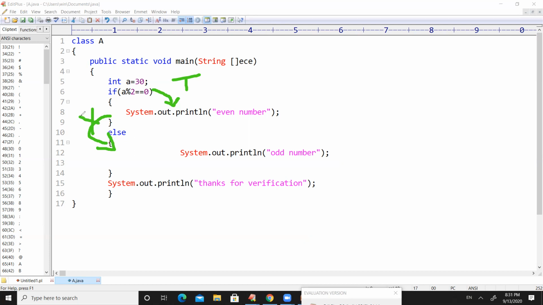In case the if condition is false, the control will never enter into the if block. It will enter into the else block in case the condition is false. So whether it enters the if block or the else block, this particular statement will get executed for all cases, right? Let us observe whether this statement will execute for an odd number also or not.